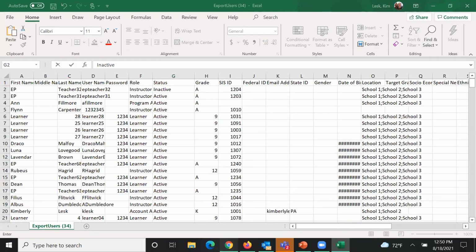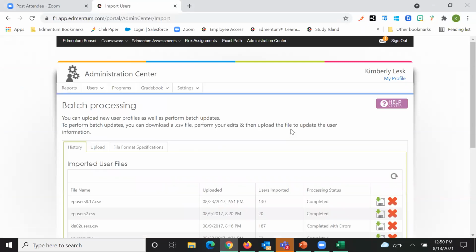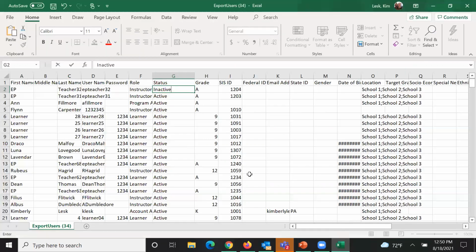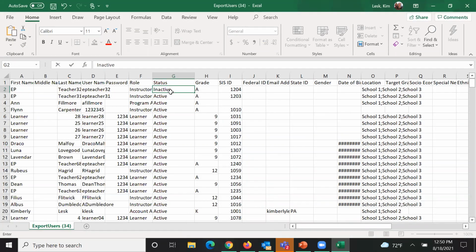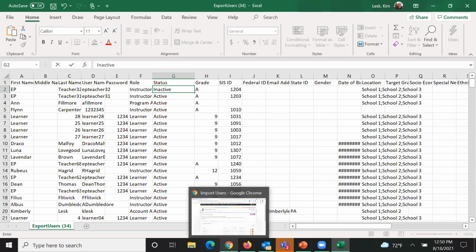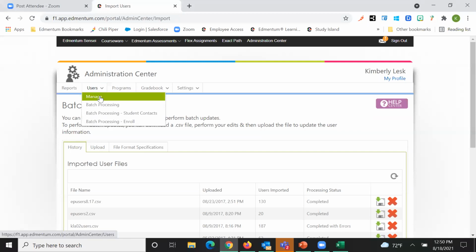And then you go to users, batch processing, and you re-upload this with everybody who you wanted to make inactive. You don't have to take out the people who are still active. You can just leave all that information in there. It will not create duplicate accounts. But you say inactive for anybody who you want to archive. You upload. And what it does is it archives your users.